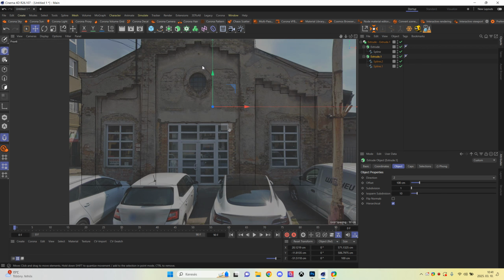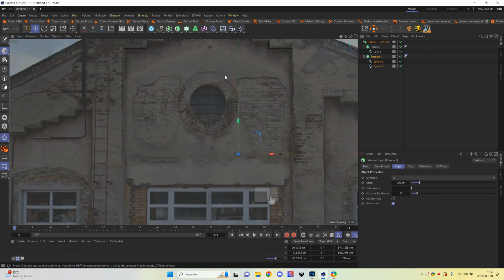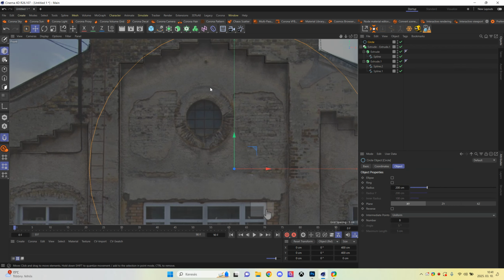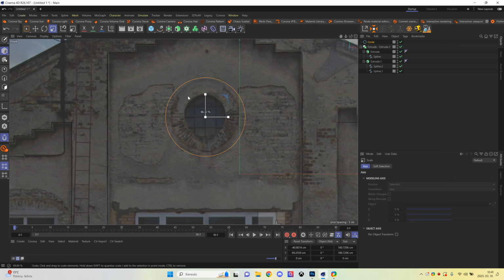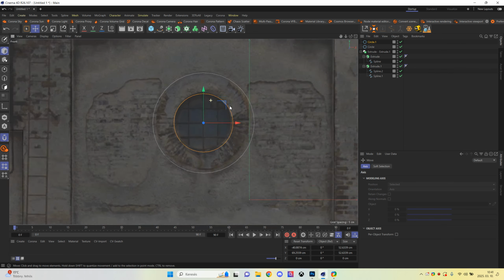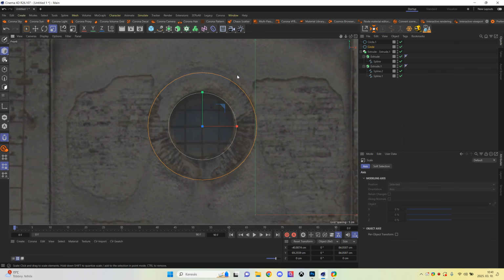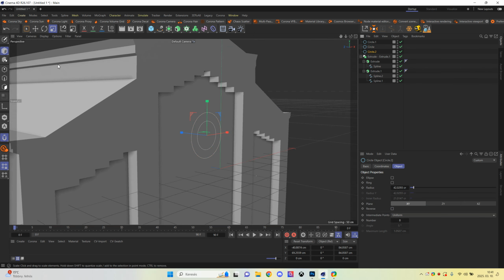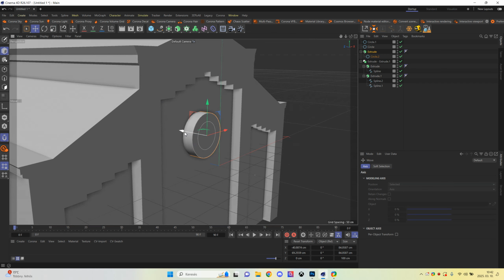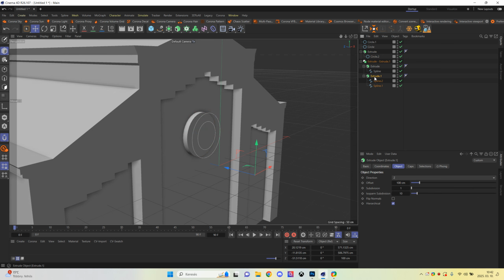Then let's model this stuff, this circular window here. Let's put it in here, and Control C, Control V, make it smaller like that, and we need to do a loft with these two. But first, let's copy it down and create an extrusion here and put it there, and make a group and put this here as well.